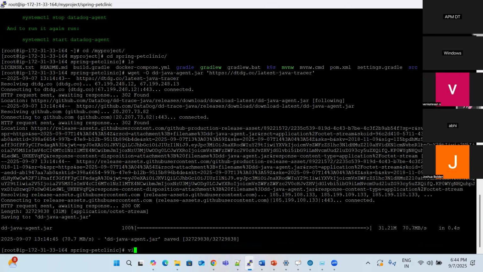Now, one more thing we need. What we need? We need our service, that will be available in /etc/systemd/system/petclinic. You can give your own name also, no issues. But whenever you are calling this service, you have to call it with this name.